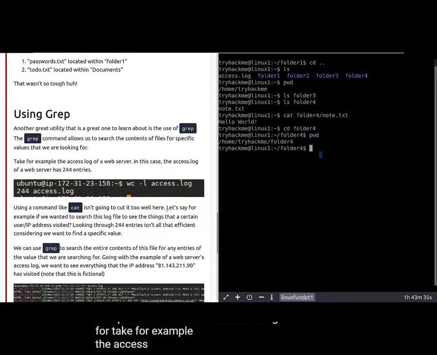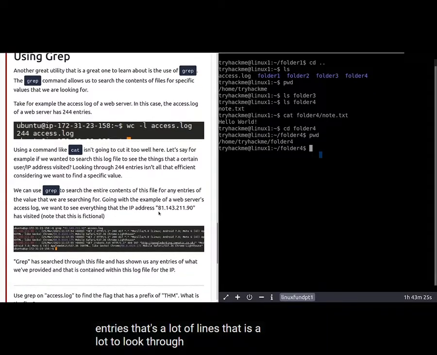Take, for example, the access log of a web server. In this case, the access.log of a web server has 244 entries. That's a lot of lines. That is a lot to look through, especially if we want to do this in a timely manner. Using a command like cat isn't going to cut it too well here.